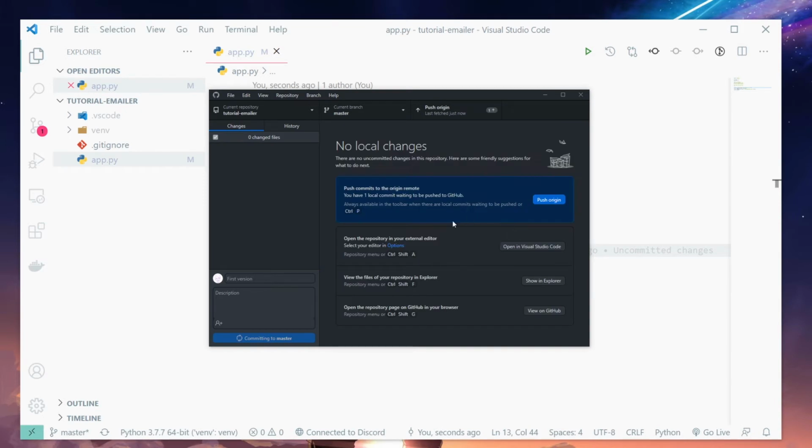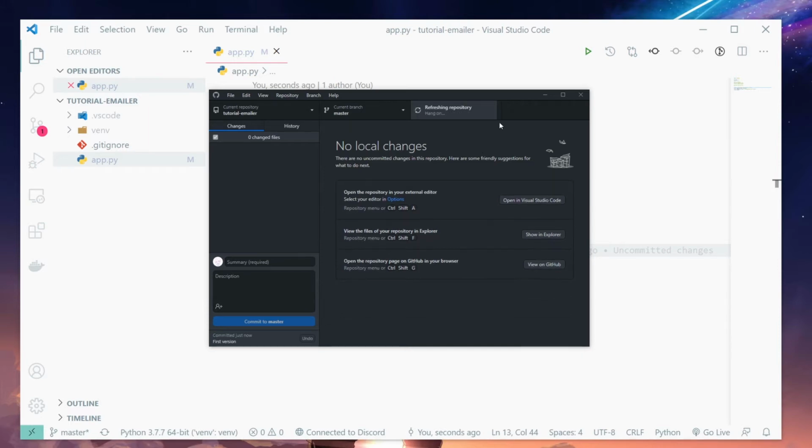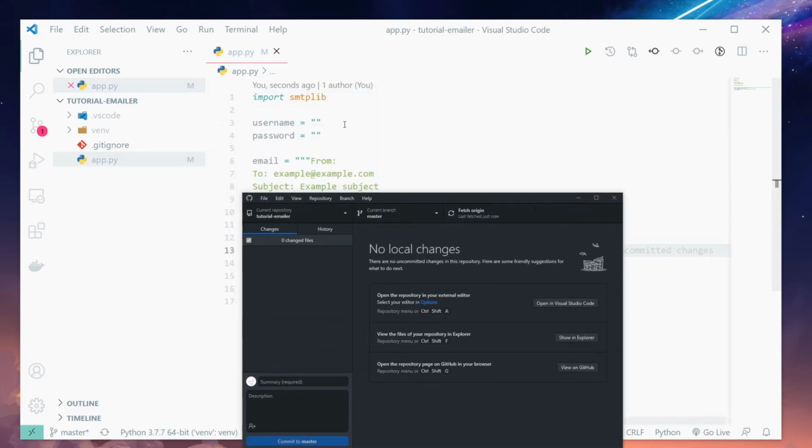And after a couple seconds, this will disappear because I have 0 changes, because my commit is now committed. And I want to click this button called push origin, and my code will show up on GitHub. If your code is public, you have to remember not to commit your usernames or passwords, as I've removed them here, because you don't want to accidentally publish your passwords on the internet.